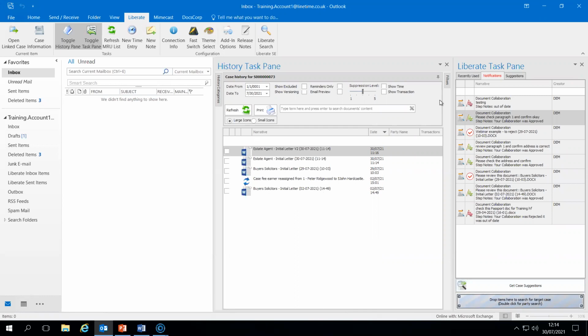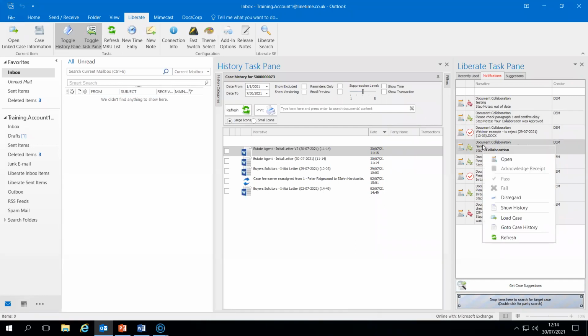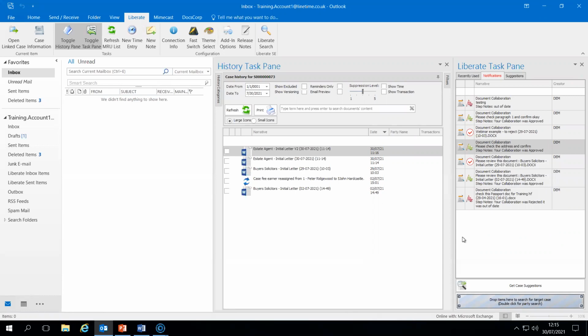So I'm going to look at this one here that we've got document collaboration. This has been approved. It's been complete. So if I right click over this one in my list, I do have the option to disregard it because it has been passed. So I can remove it from my list. So a simple click, disregard, and it's taken it off the screen.